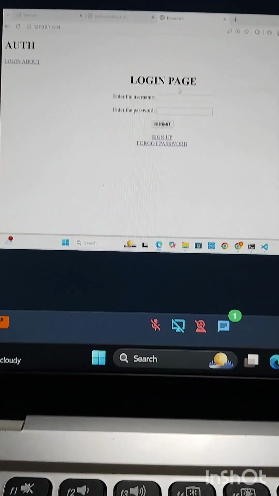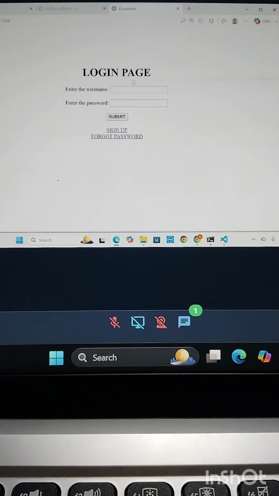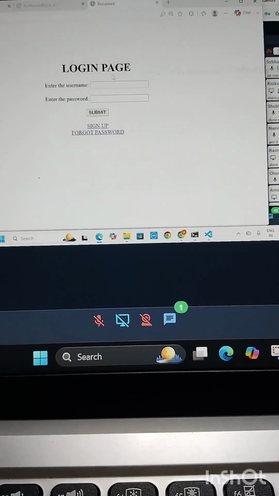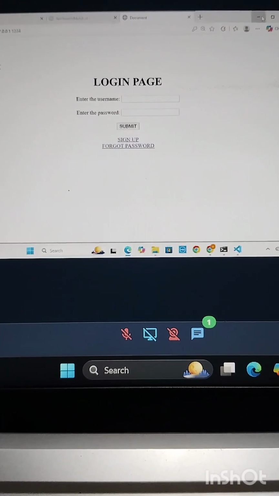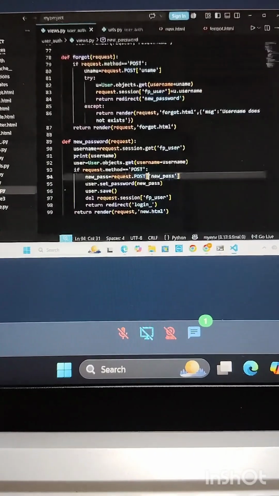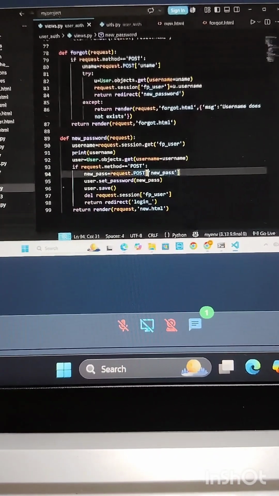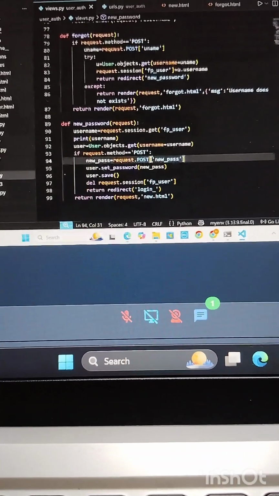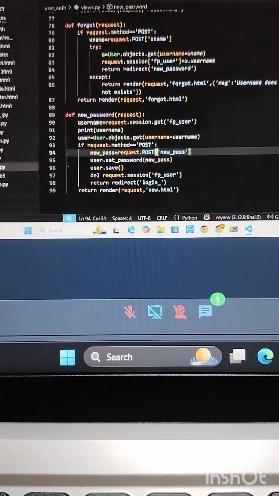In check password, what is Django providing you with? Django is providing you with a function by the name check password, which is going to check whether the new password is the same as the old password or not. If it is the same, it is going to return you true.